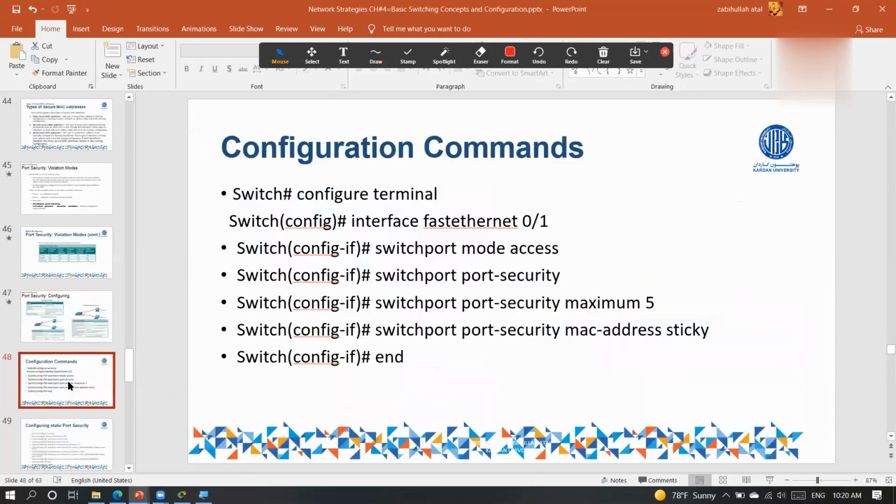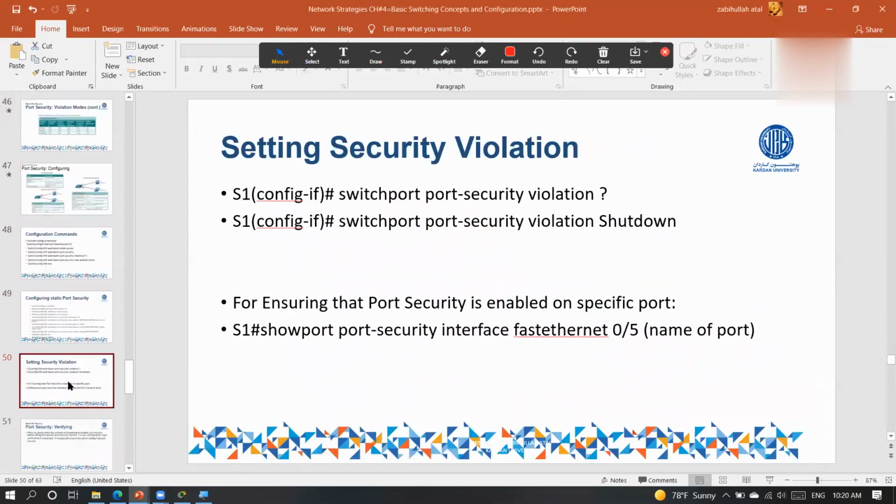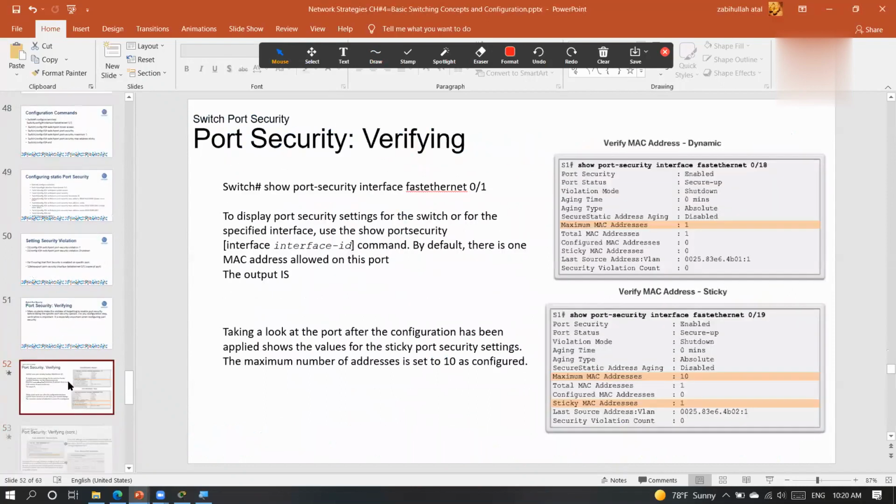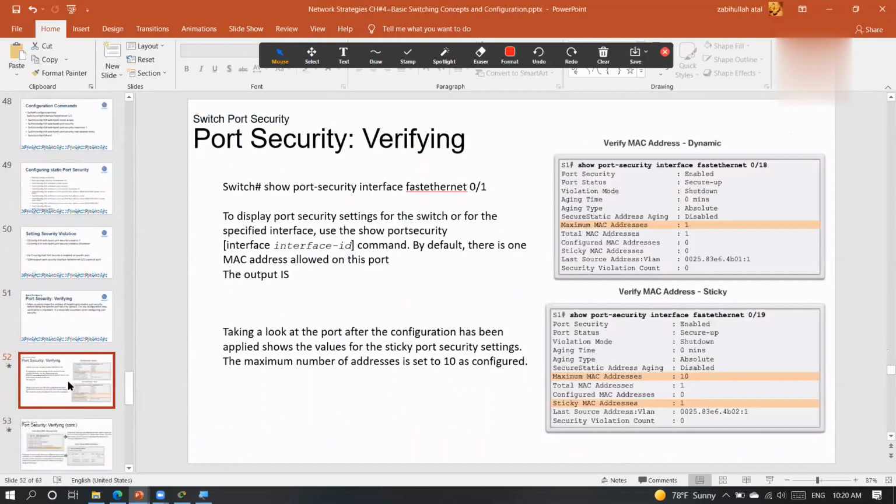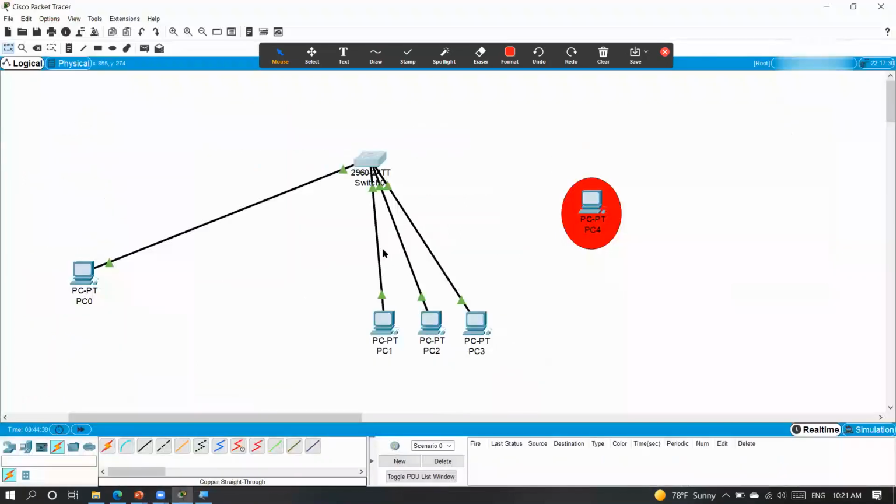First of all, we have to see how to check the port security, if the port security is disabled or enabled. For this purpose, there are some commands like show port-security interface FastEthernet, and you have to type the interface ID. Let's try to run this command to see if port security is enabled or not. I mean, we have to check the default status.